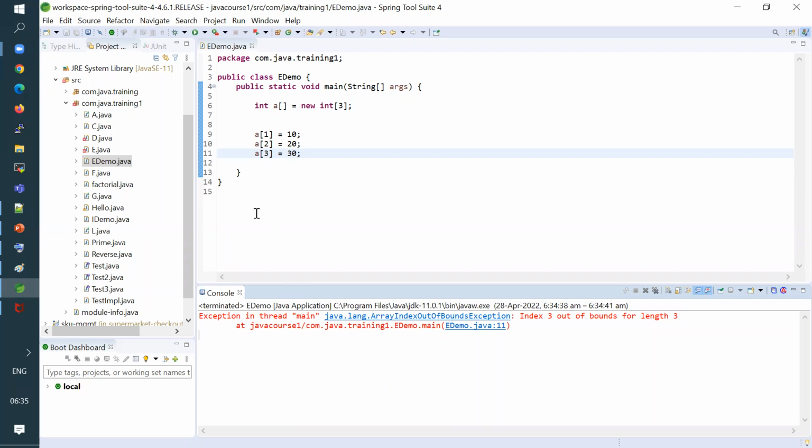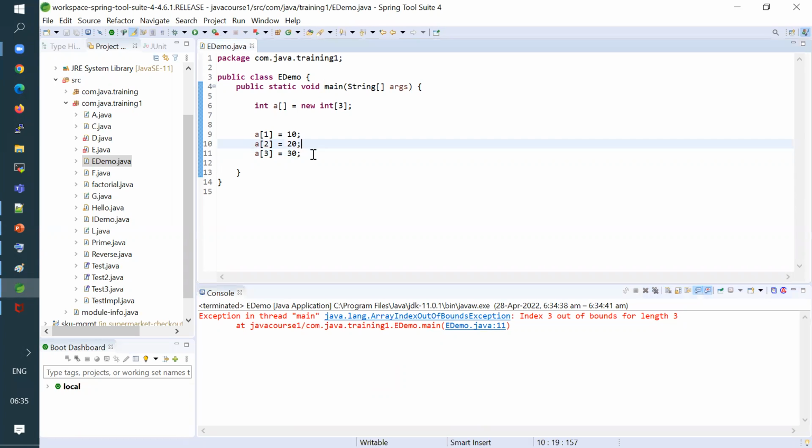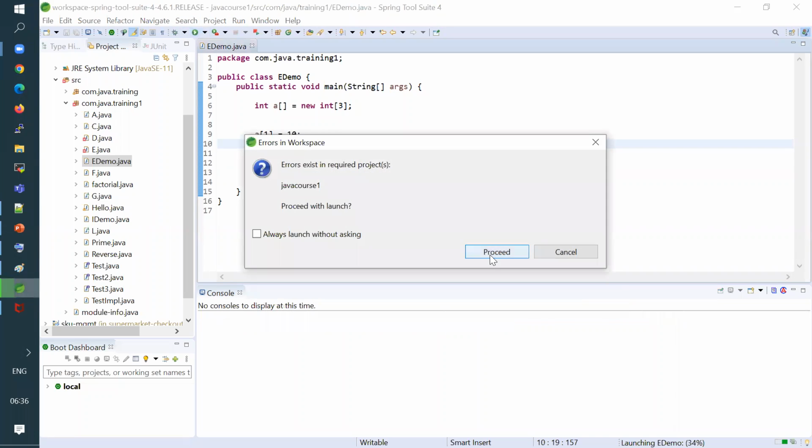When you get this exception, our application will terminate abruptly. Let's see here, there is a hello. Will this hello get printed or not? Are you sure it will get printed? It will not get printed, right?